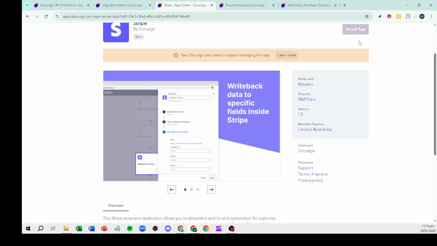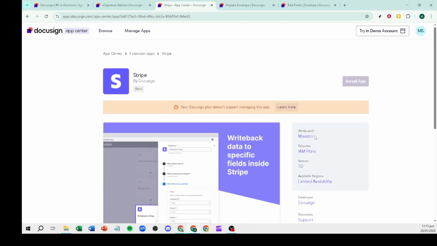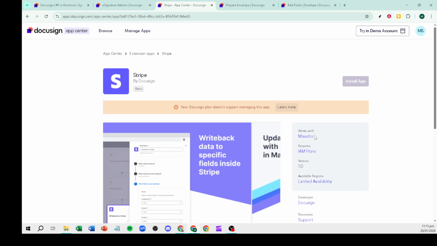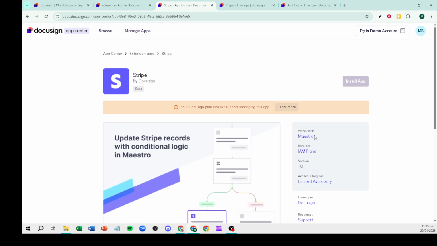Choose Install App. You'll be prompted to confirm the connection. This step sets up the secure handshake between DocuSign and the payment platform so charges can be requested when documents are signed. When prompted, log in with your payment provider credentials to link the accounts.